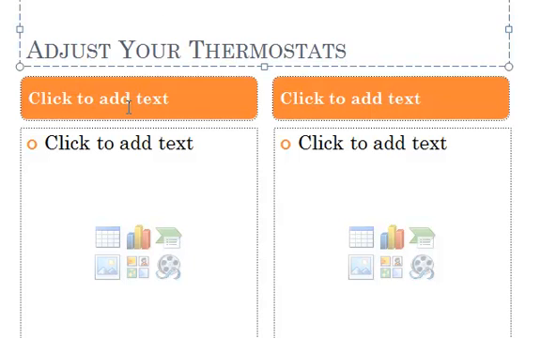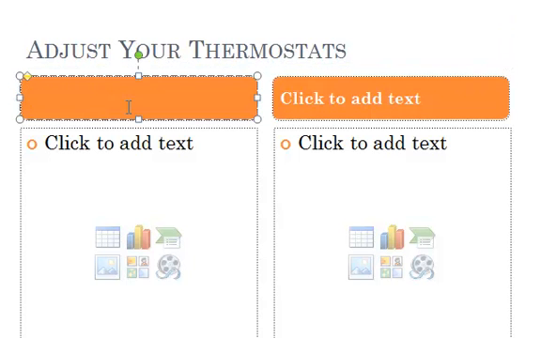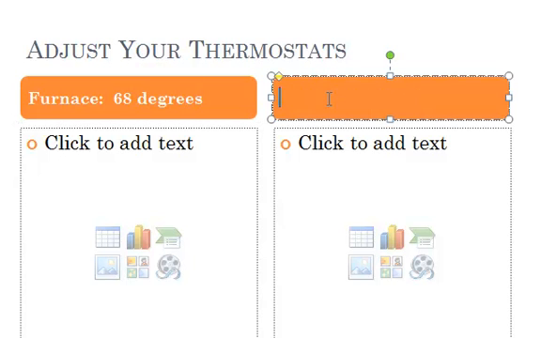I'll click in the left orange heading to add text, and in that one I'll type in the word furnace. I'm now on page 24: furnace: 68 degrees, and click the orange one on the right, and we'll choose water heater: 120 degrees. And this will take care of the text part of typing.